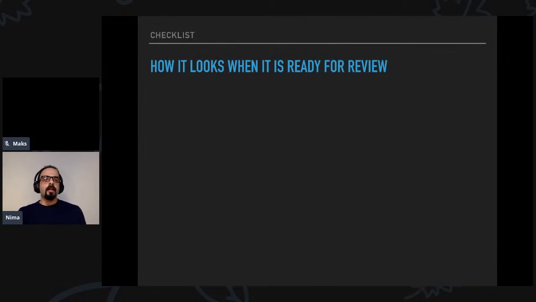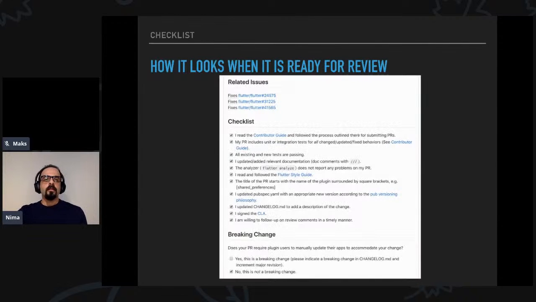Now we need to see how it looks when it is ready for review. When your pull request is done and the whole checklist has been done, what does that look like in the pull request? Here is an example of a pull request that is ready for submission, the pull request that I've done for a camera plugin. For example, here it shows that it fixes these three issues.